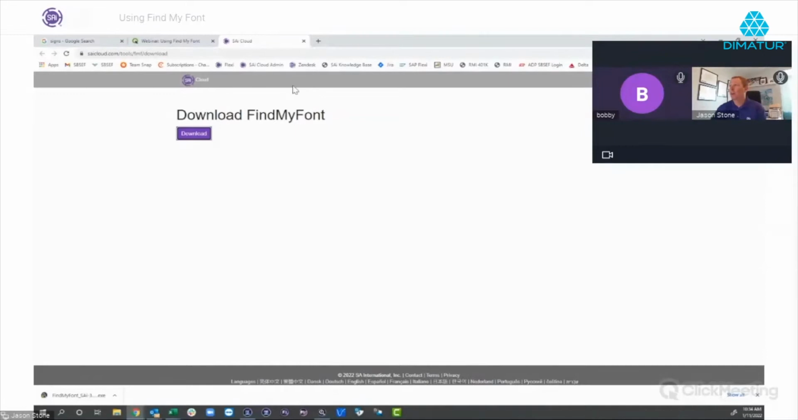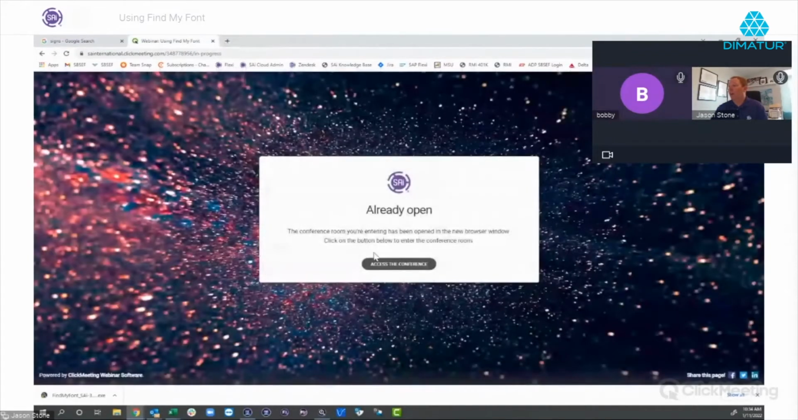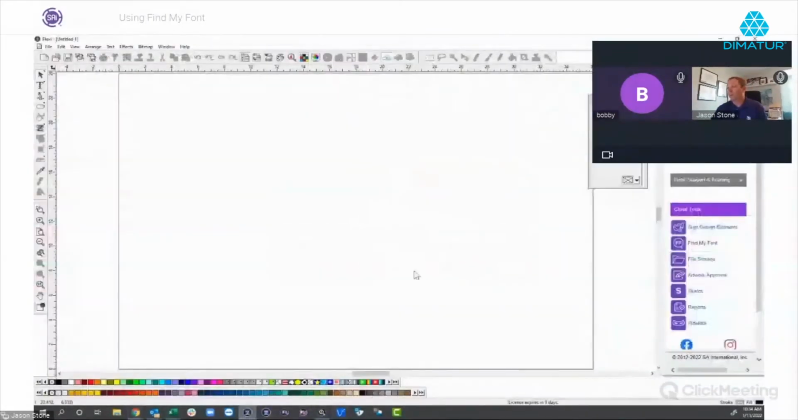program. From there, it's going to download an icon very similar to the Flexi and Production Manager icons. It's a little magnifying glass with a little F in it.